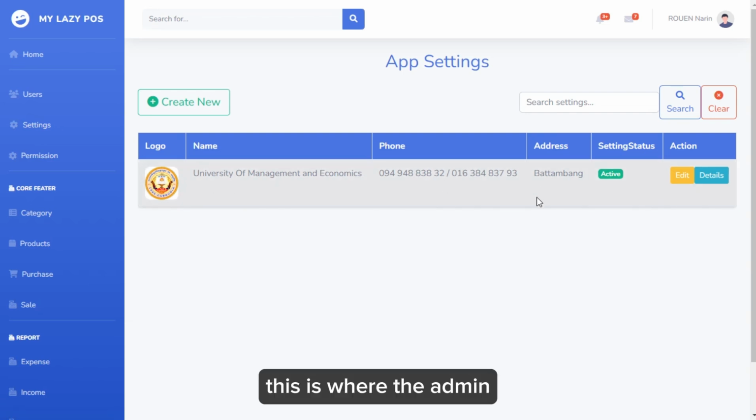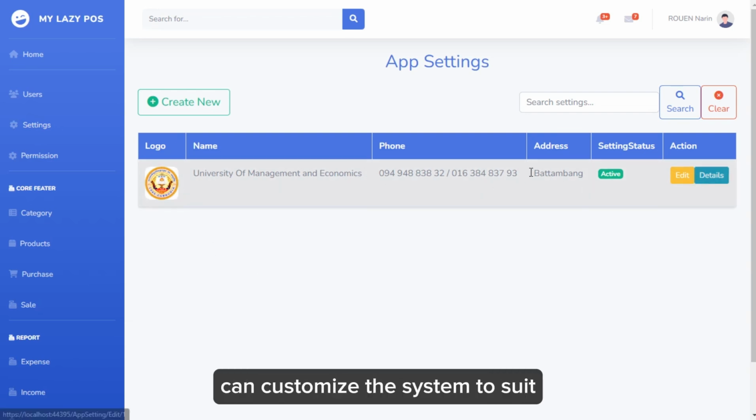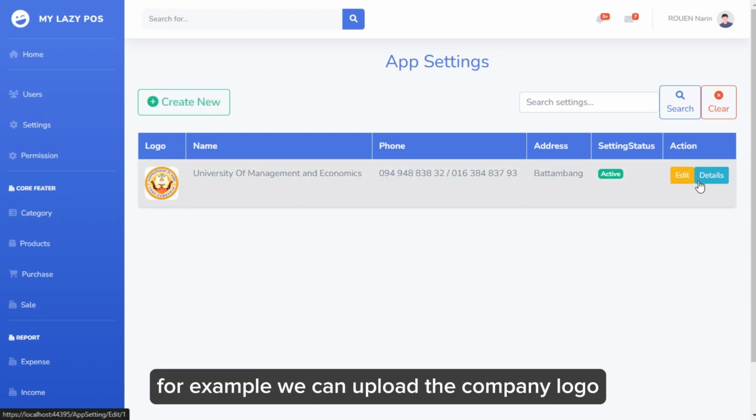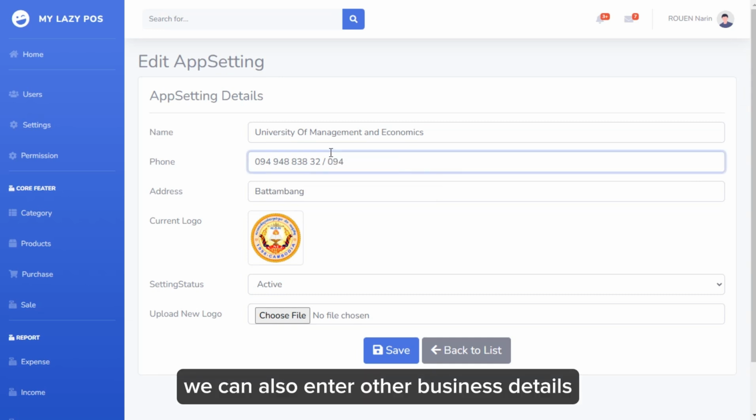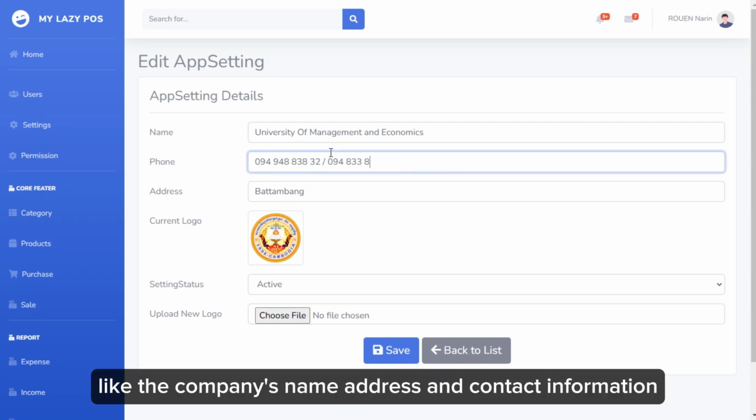This is where the admin can customize the system to suit the business's branding. For example, we can upload the company logo, which will appear on receipts when printed. We can also enter other business details, like the company's name, address, and contact information.